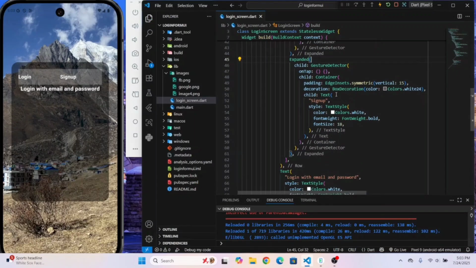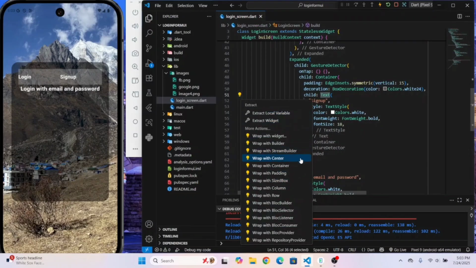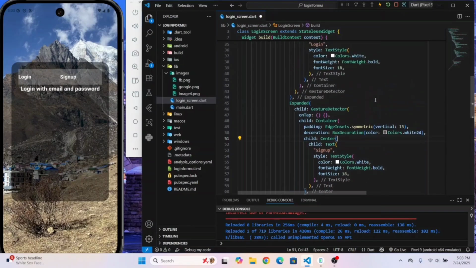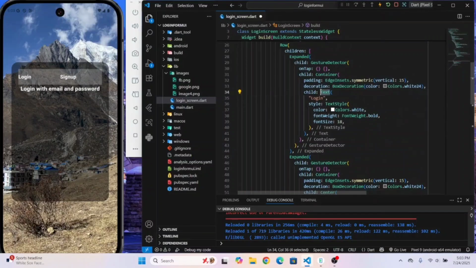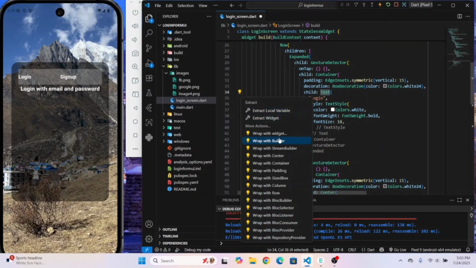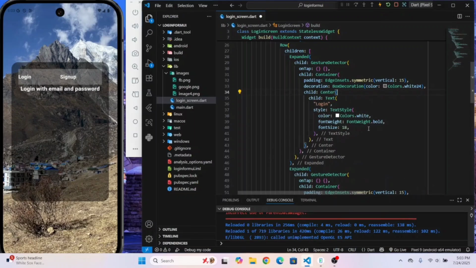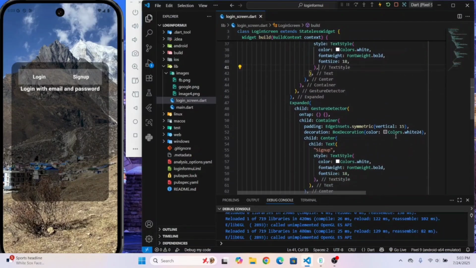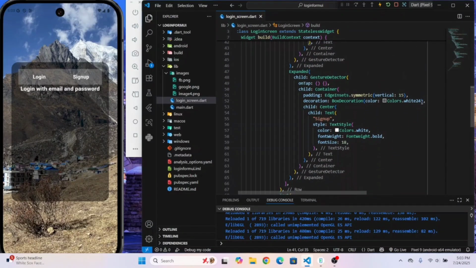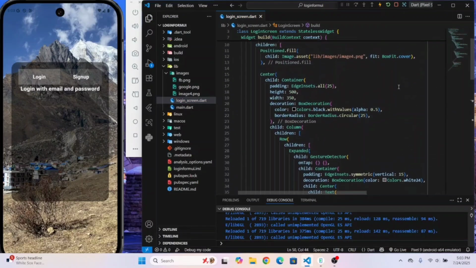And save it and wrap the text with the center widget and this login text also with the center widget. Okay, cool. And text will move to the center. Okay, let's change this color to a tint of white with low opacity, and let's see. Okay, cool.